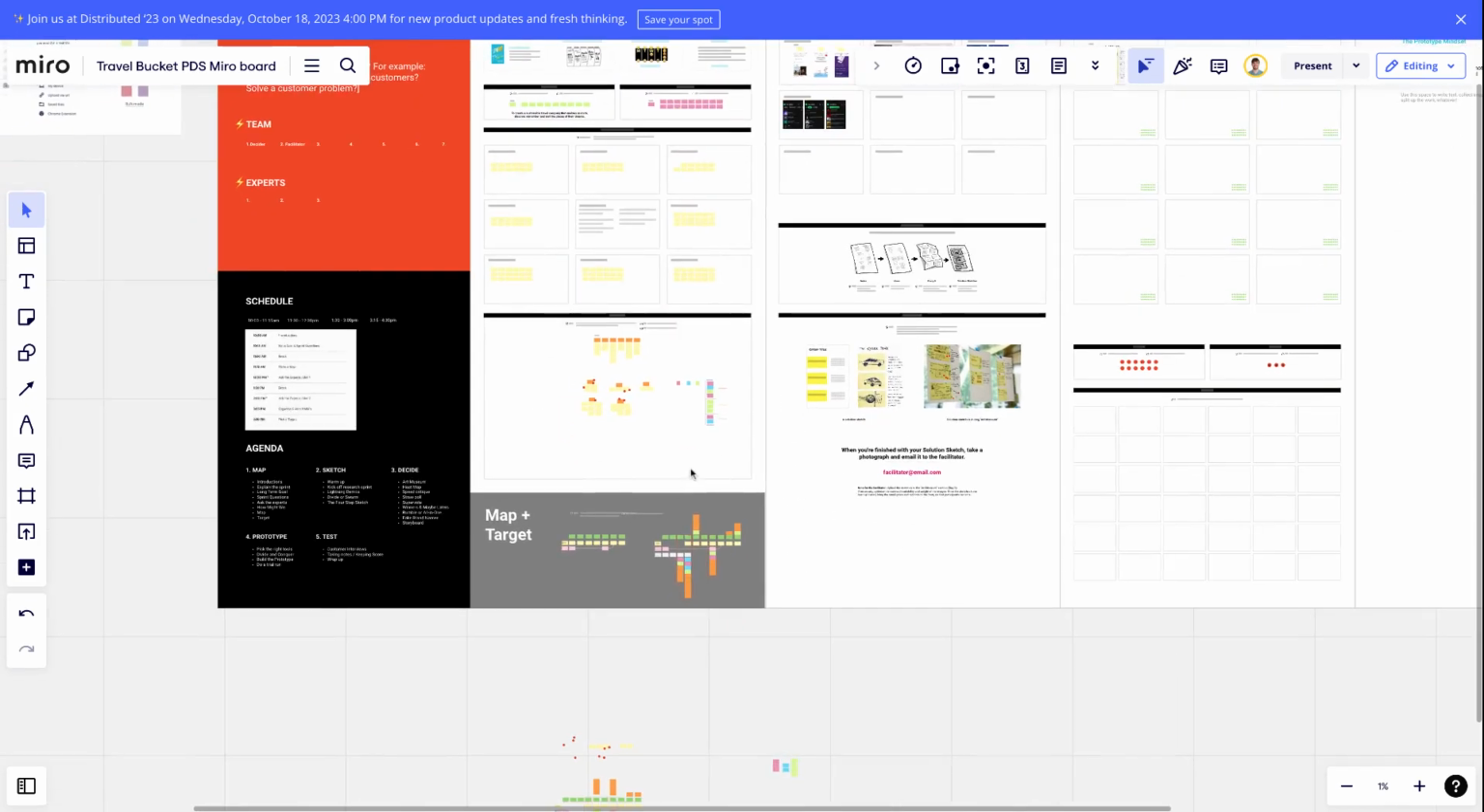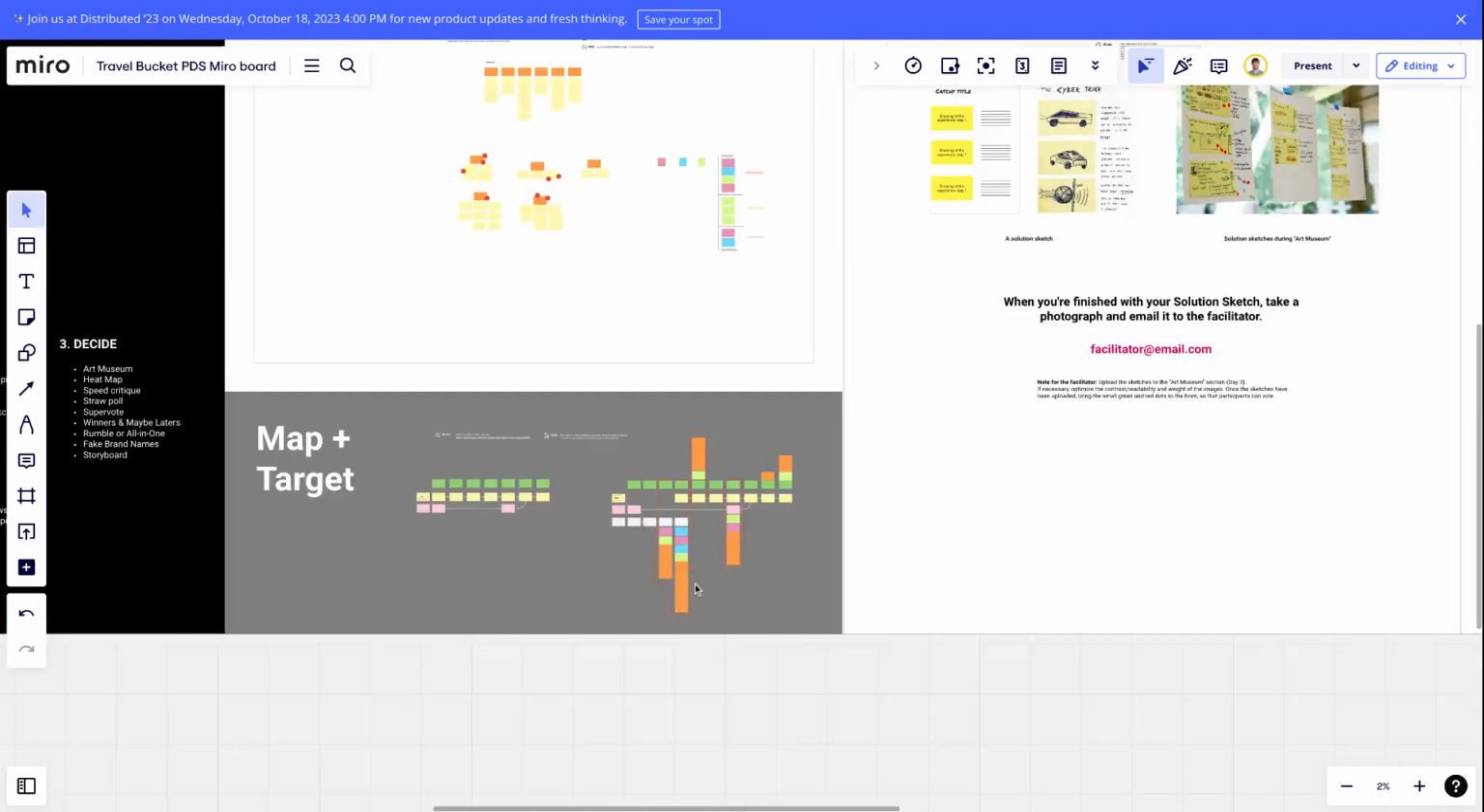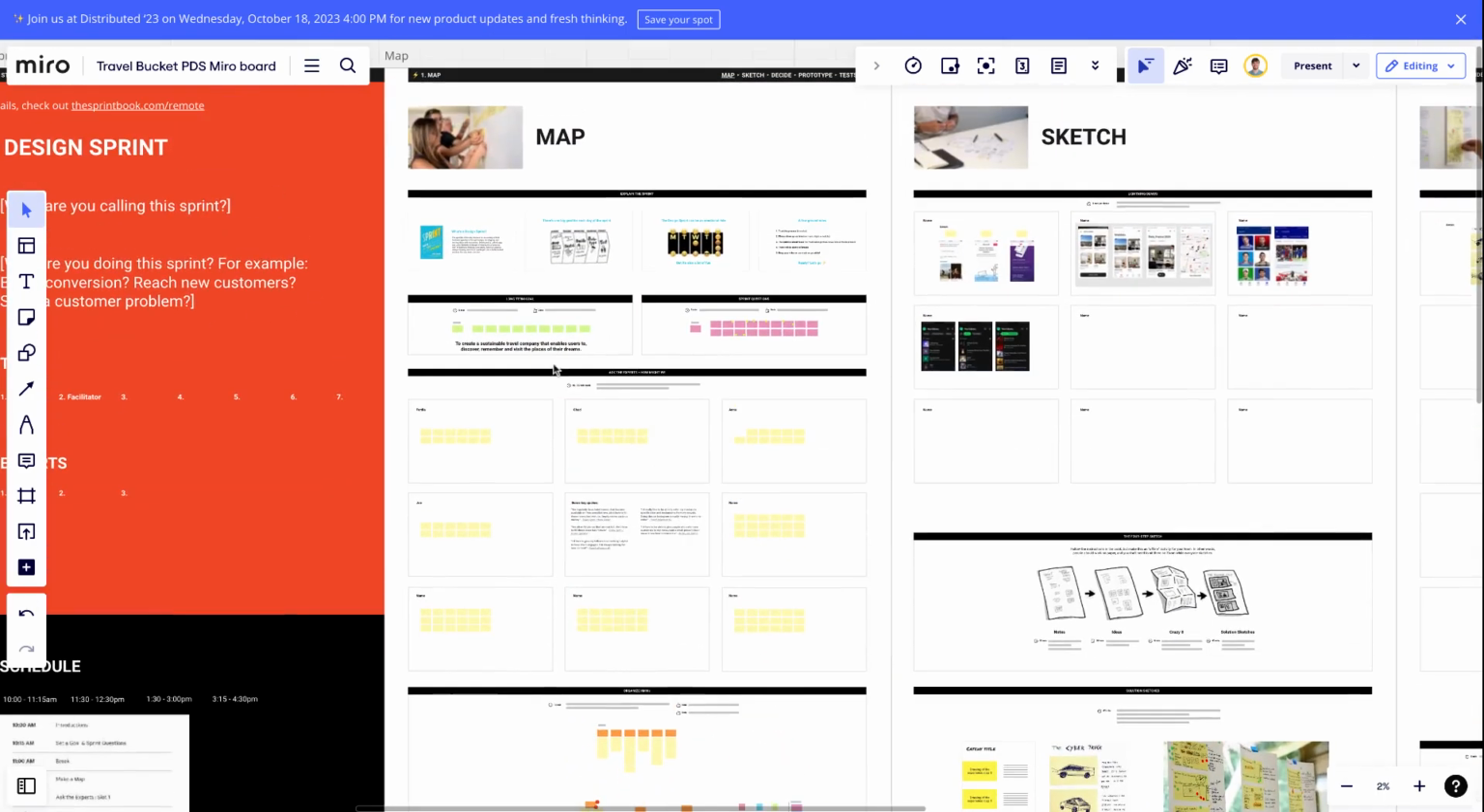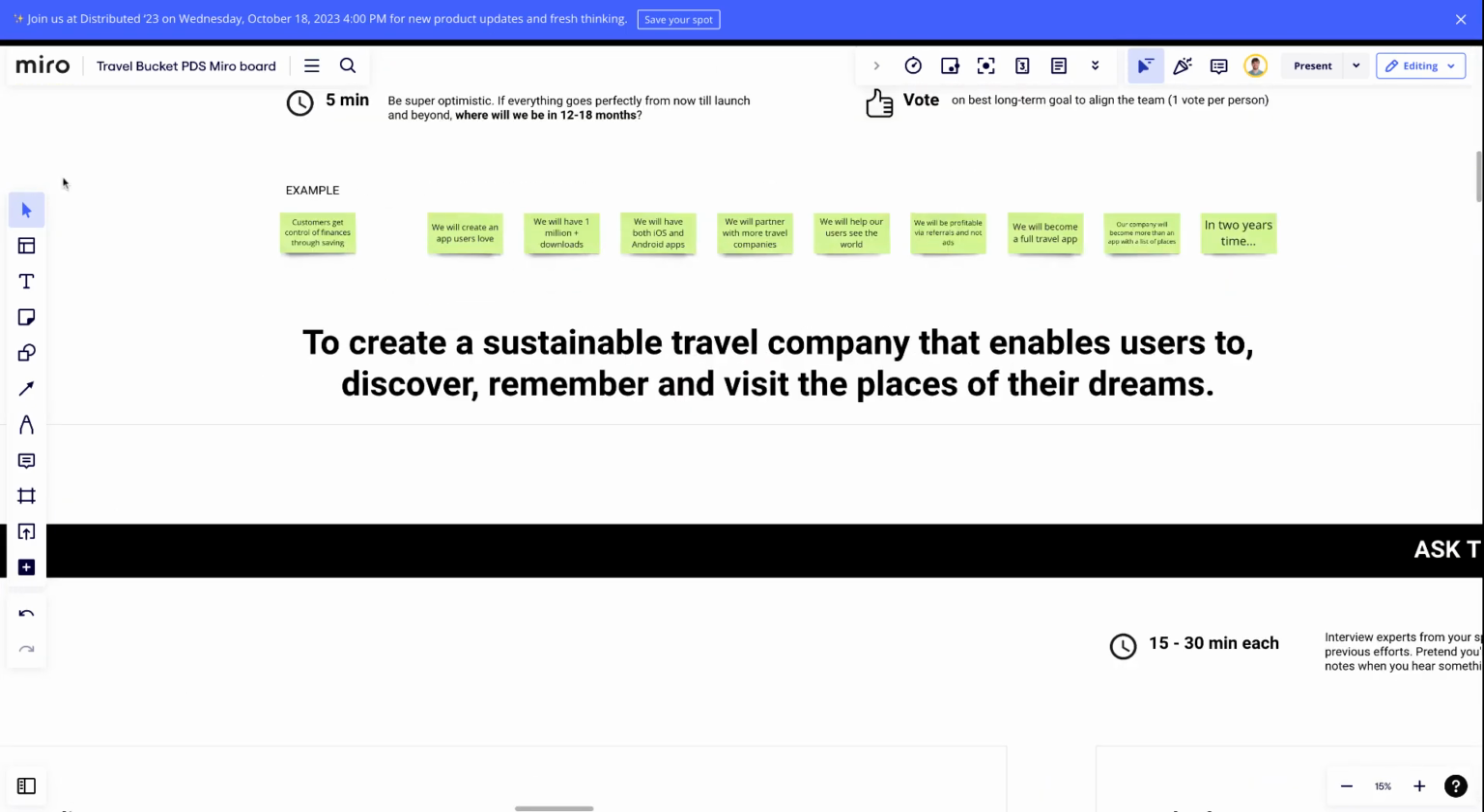So again, the areas we're really trying to focus on, just to highlight before we go through the homework, again, using our fictitious Travel Bucket product design sprint to explain how to set this homework. The first thing you want to do is just reread your long-term goal. So in our case for Travel Bucket, it's to create a sustainable travel company that enables users to discover, remember, and visit the places of their dreams.